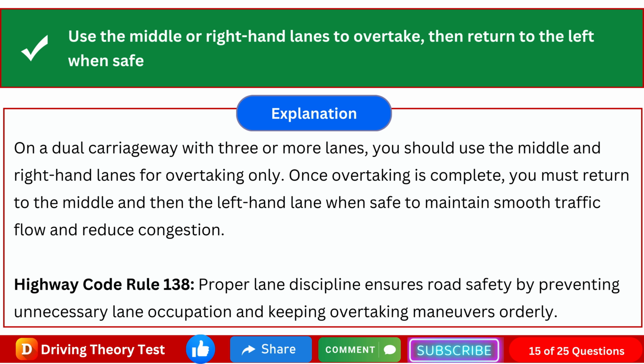The correct answer is, use the middle or right-hand lanes to overtake, then return to the left when safe. Explanation: on a dual carriageway with 3 or more lanes, you should use the middle and right-hand lanes for overtaking only. Once overtaking is complete, you must return to the middle and then the left-hand lane when safe to maintain smooth traffic flow and reduce congestion. Highway Code Rule 138. Proper lane discipline ensures road safety by preventing unnecessary lane occupation and keeping overtaking maneuvers orderly.